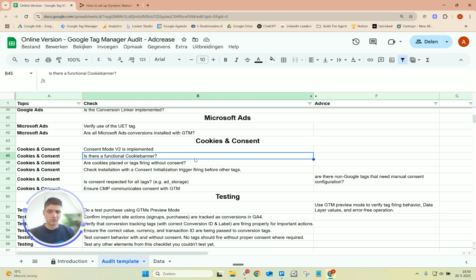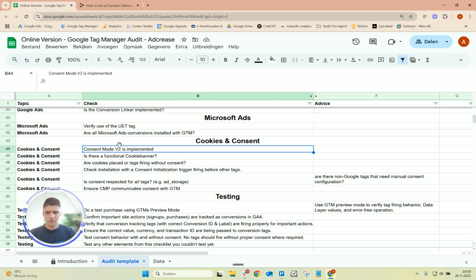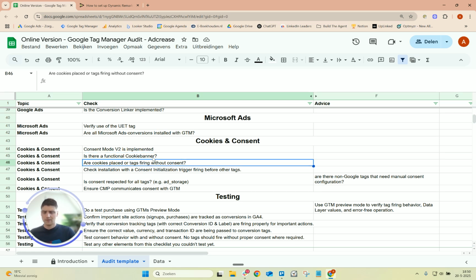Your consent should also be handled in Google Tag Manager. So that means that you should have consent mode v2. Obviously, you can see if this works in Google Ads. Also check if the cookie banner is functional. So if cookies are firing when consent was given and without consent, these two are kind of combined here. So just ensure that they don't fire when there's no consent, and that they fire if there's consent.